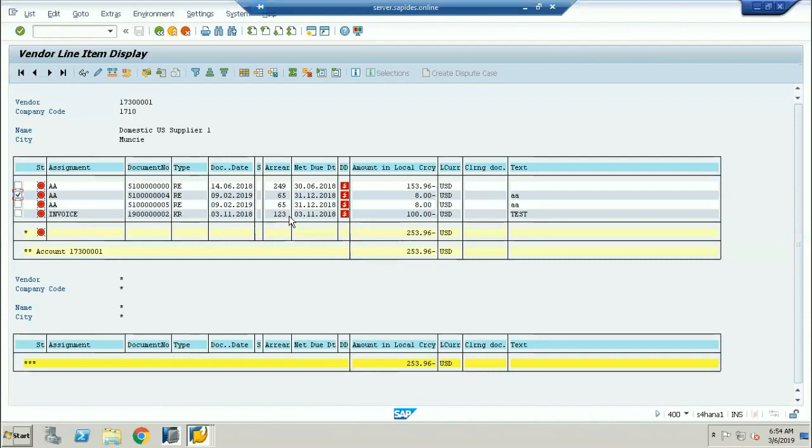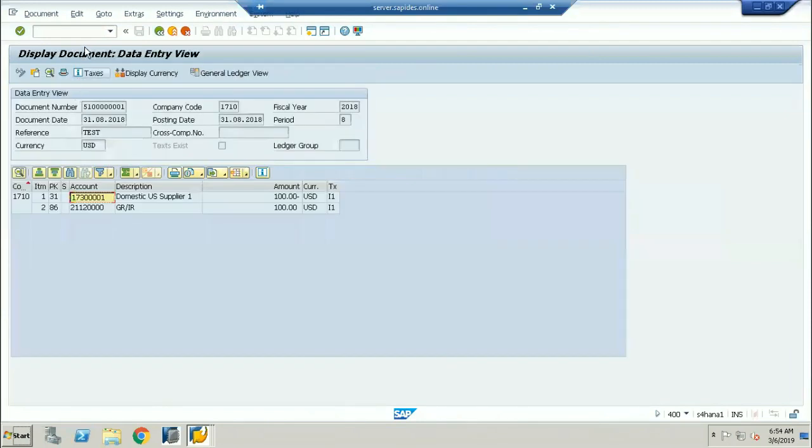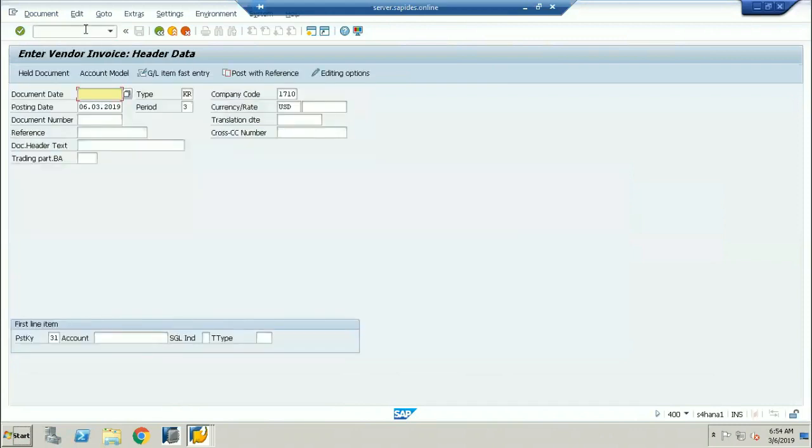Now I'll show one example. I'll post one manual invoice. F-43 is the transaction code for posting a manual invoice, not through the purchase order. Without reference to any purchase order, if you want to post a manual invoice, I will use this transaction code F-43. Okay, I'll give the date.